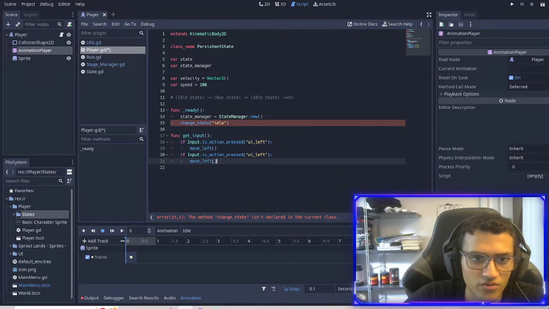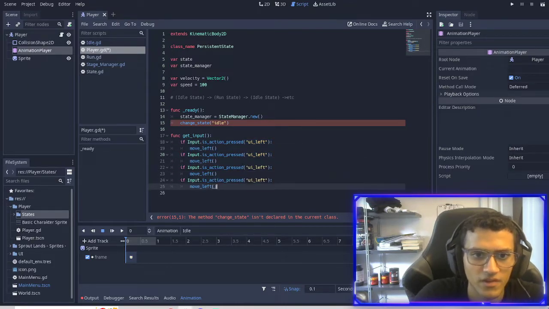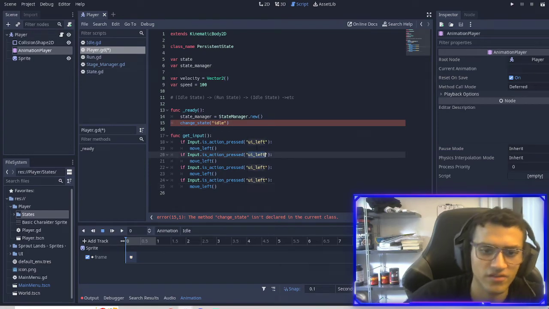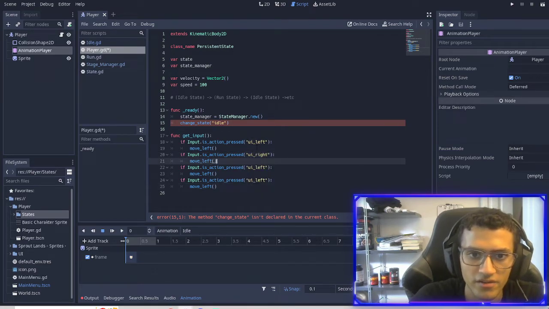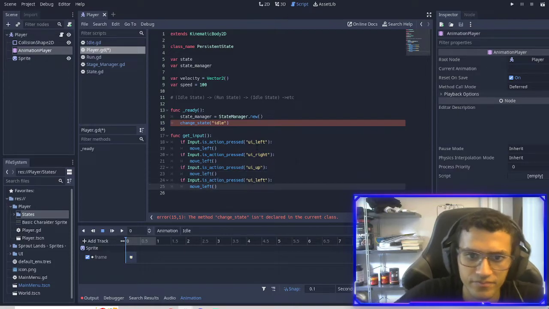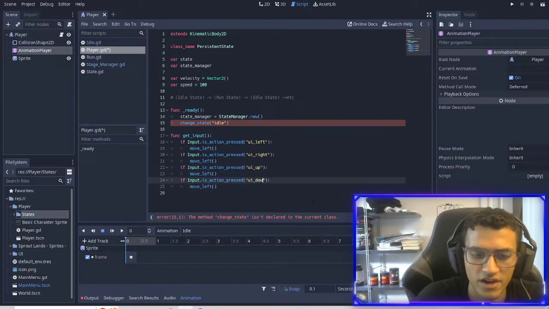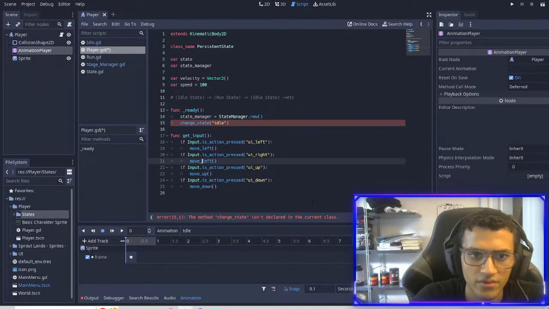So now what we're going to do is make one for each side. So we have UI right, we have up, and then we also have down. And we're going to go down here and say move down, we have move up, and we have move right.